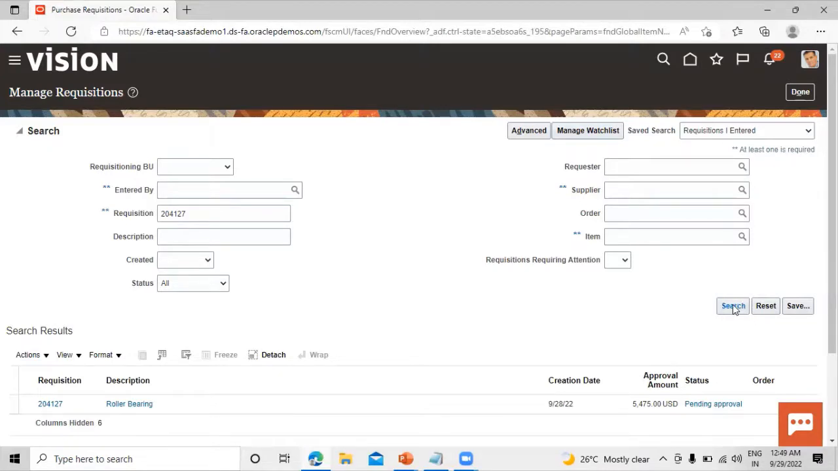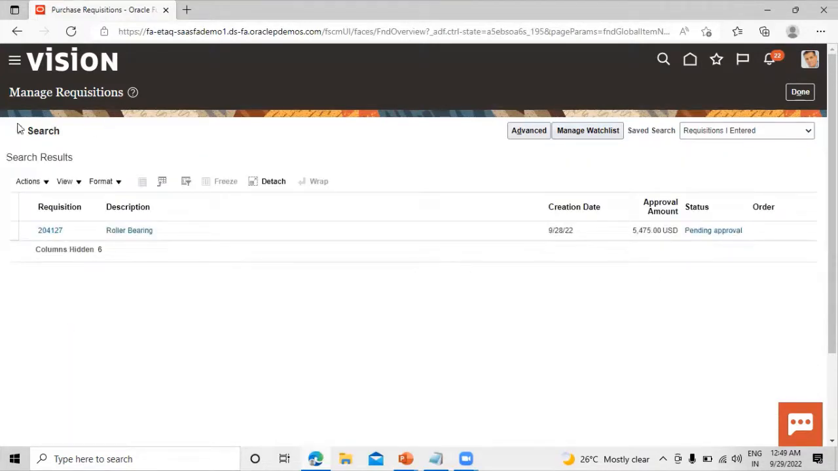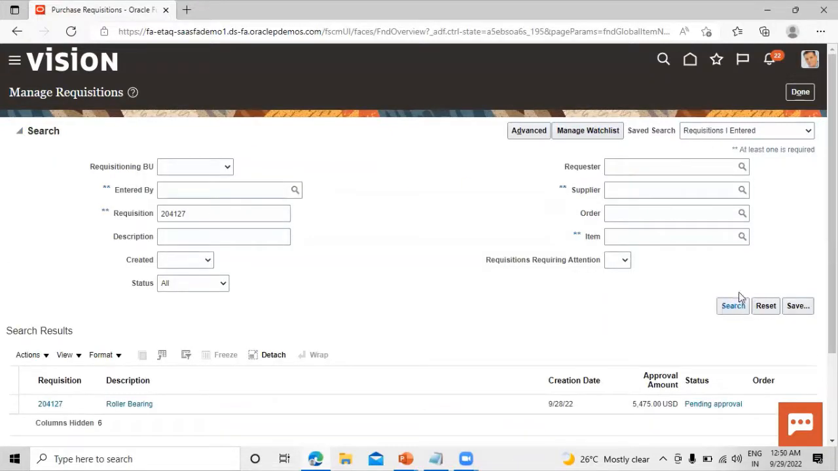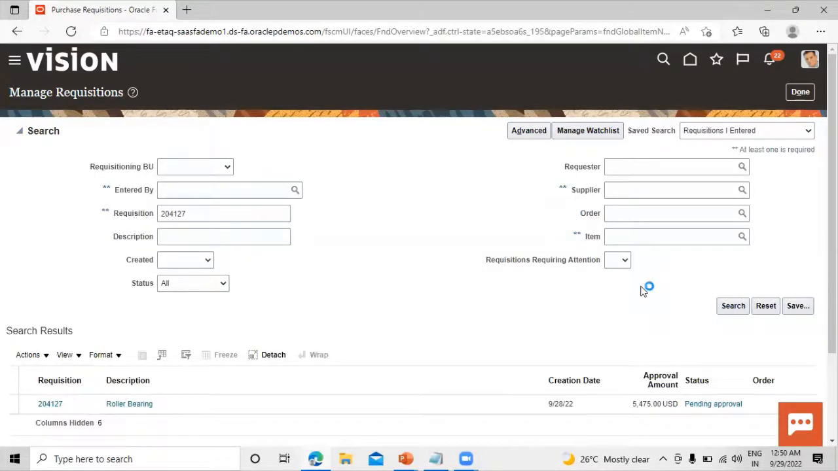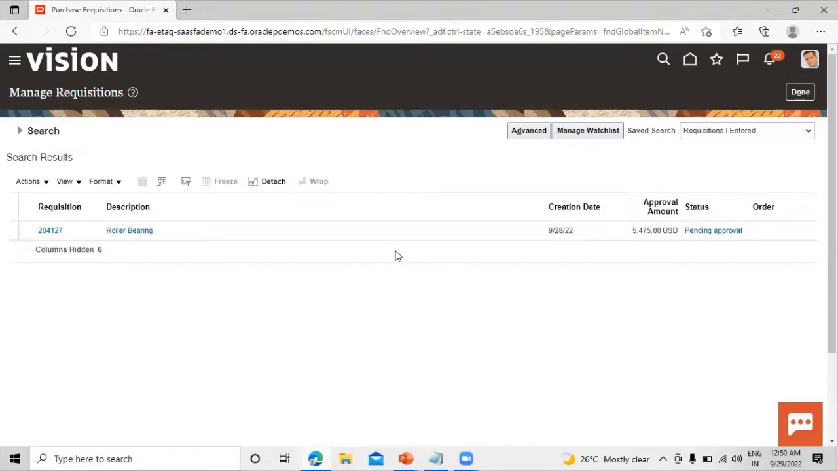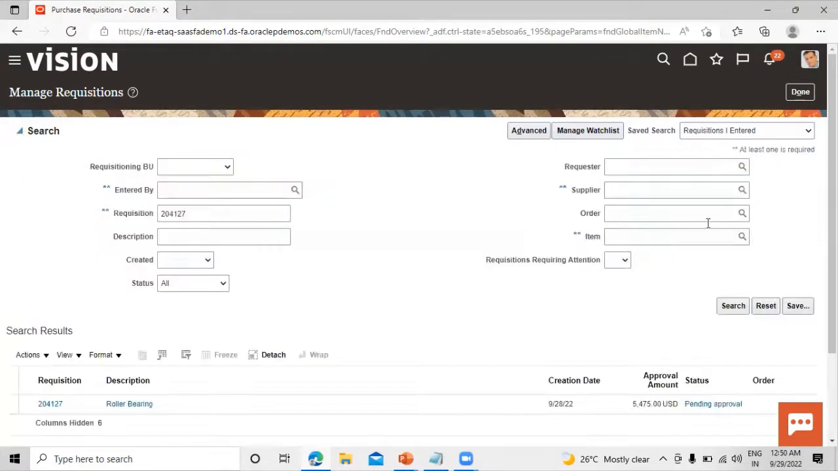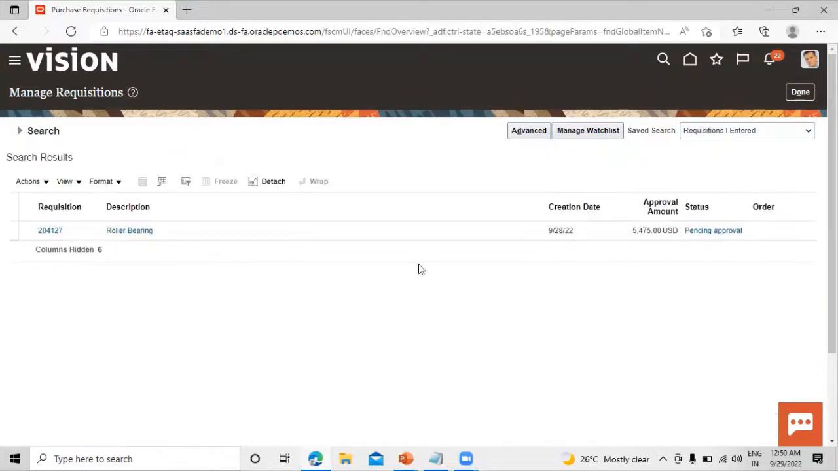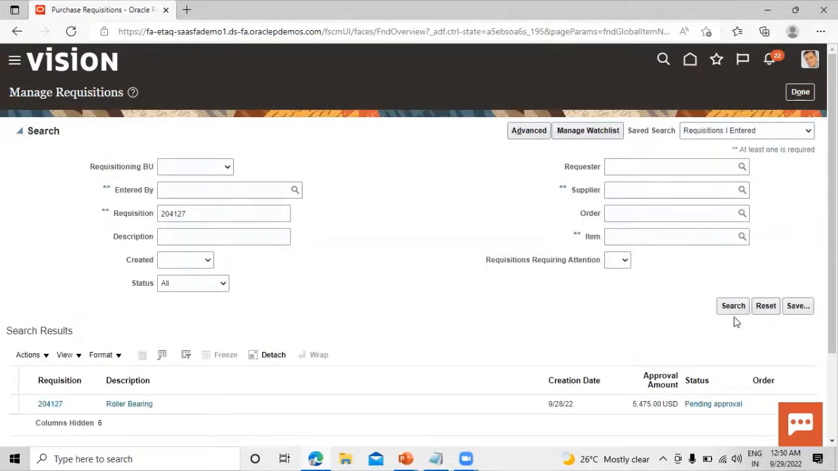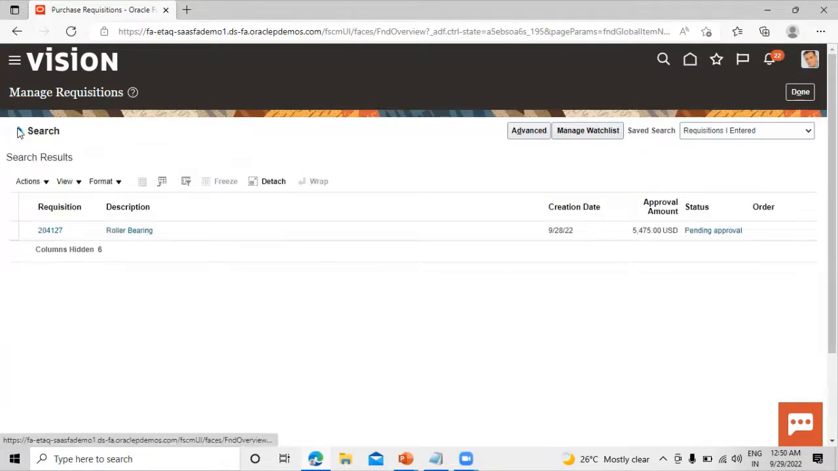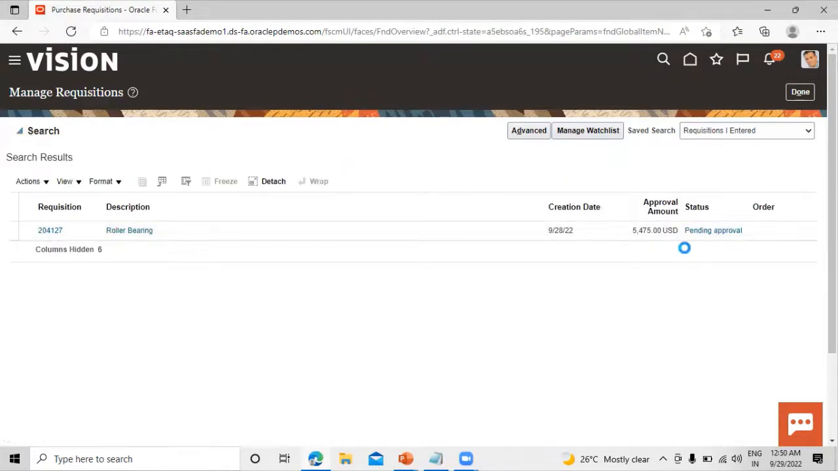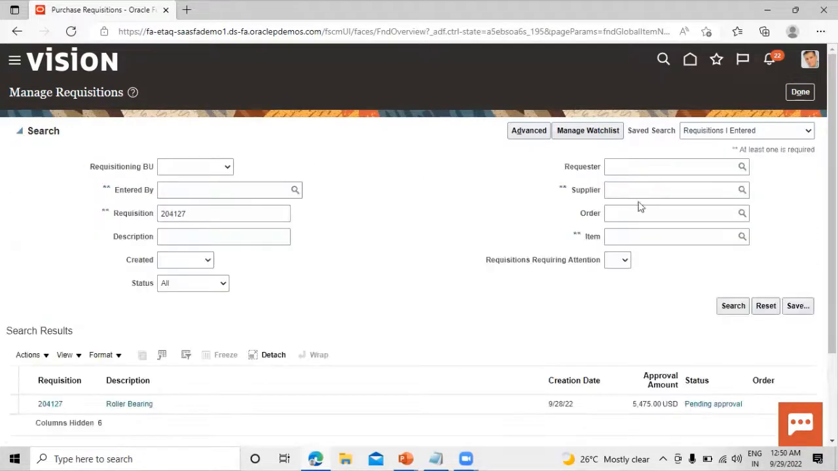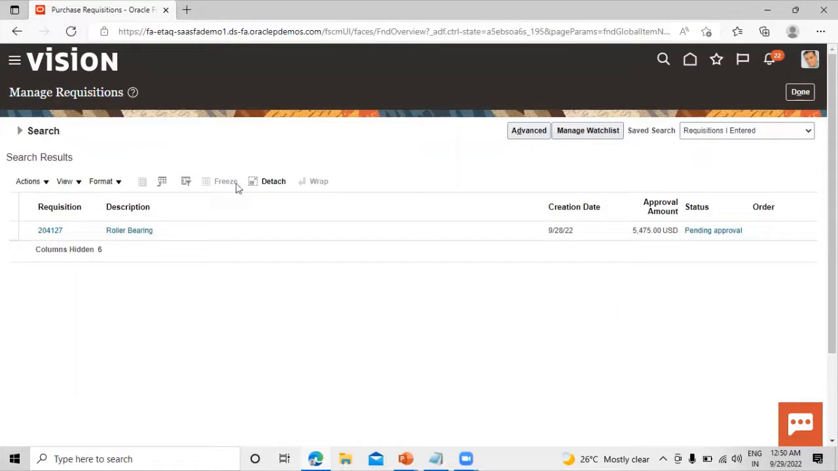This search button acts as a refresh button, and we are performing the approvals automatically, right? We already defined in our configuration, right? So click on this search button. It will take a few minutes, right?